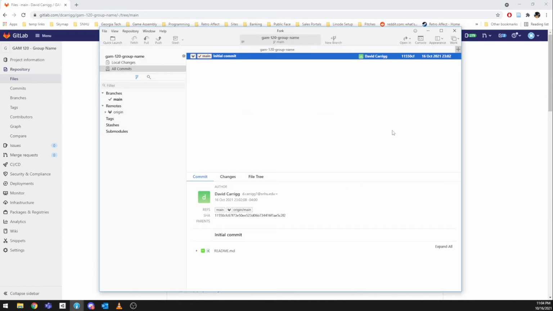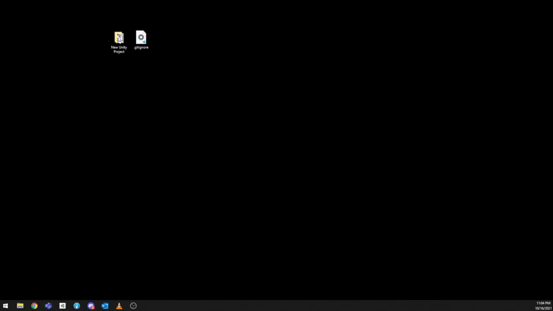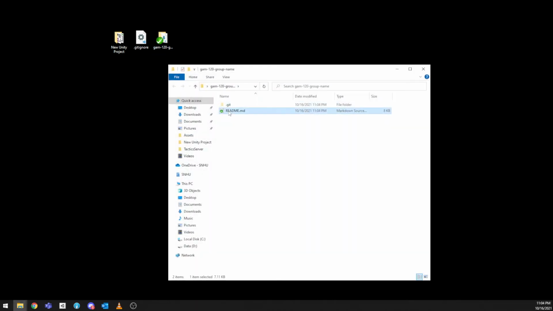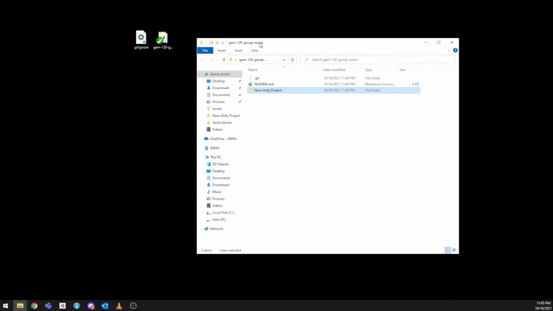Excellent. What this does is if I go back to my desktop, I now have a new folder that looks like this, GM120-group name. This is my copy of my group's repo, except it's the local version that I have on my computer. It only has the README in it so far, that one README file that it was initialized with. So our next step is I want to put my Unity project inside of this. So here's my Unity project, and I'm just going to copy this by clicking and dragging. I'm going to move it into my GM120 folder.